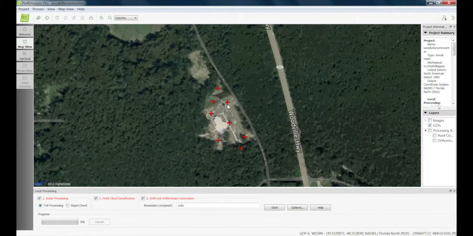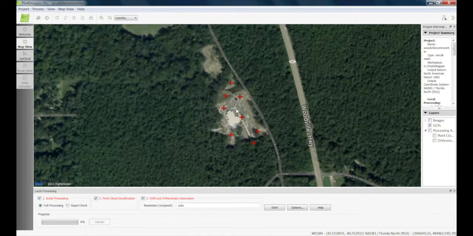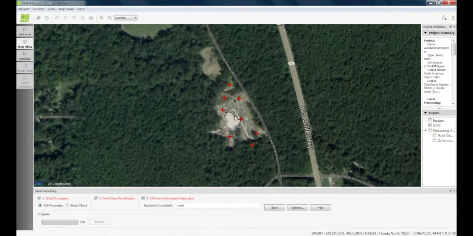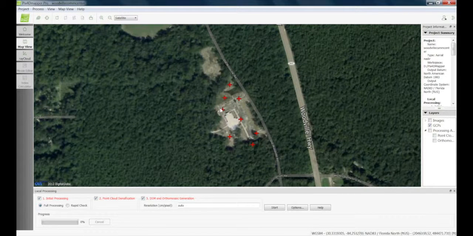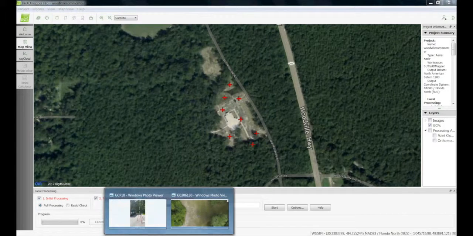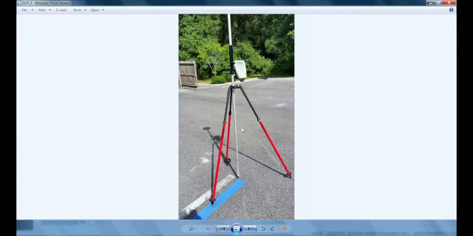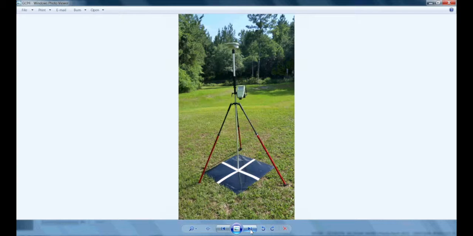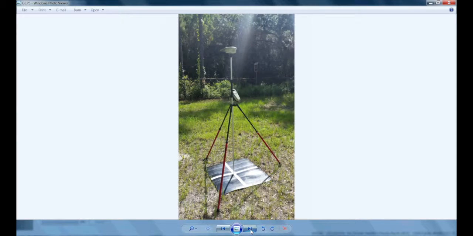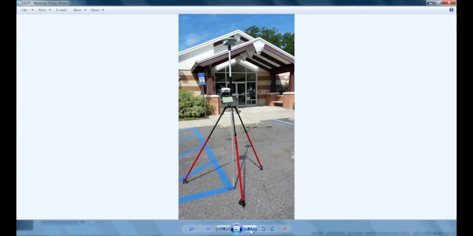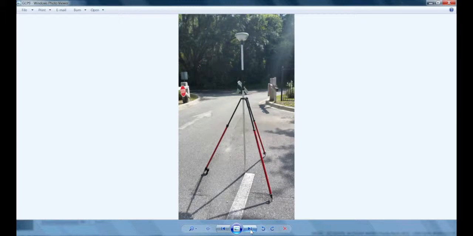This takes us in, kind of zooms in on the area of interest and identifies where the ground control points are. This is ground control point 3, 4, 5, 6, 7, 8, 9, and 10.